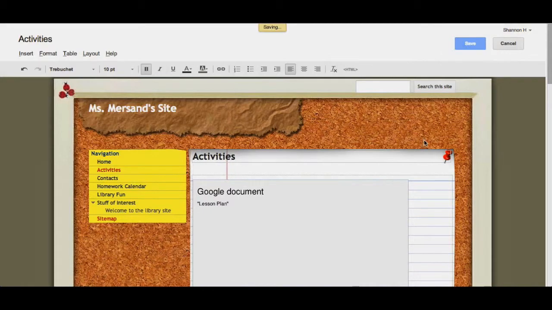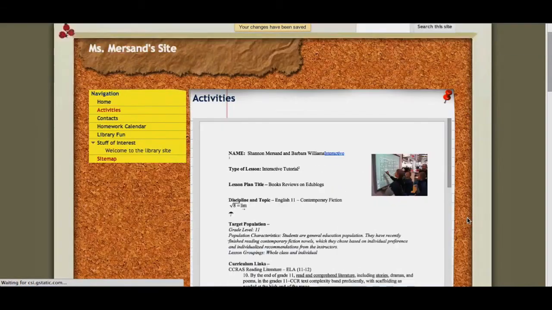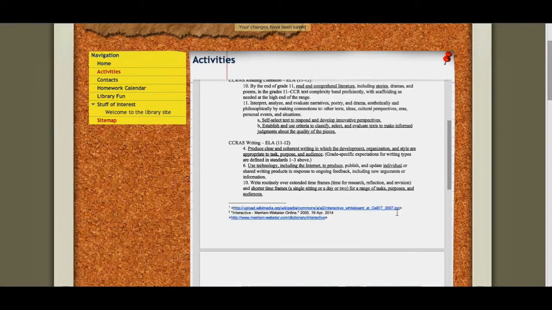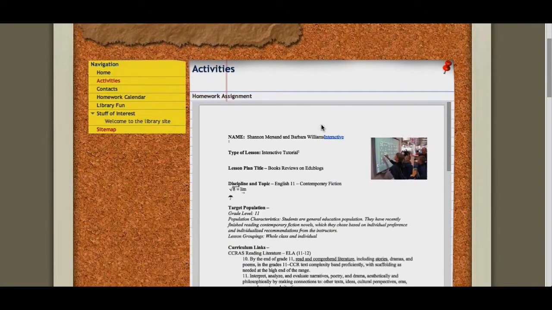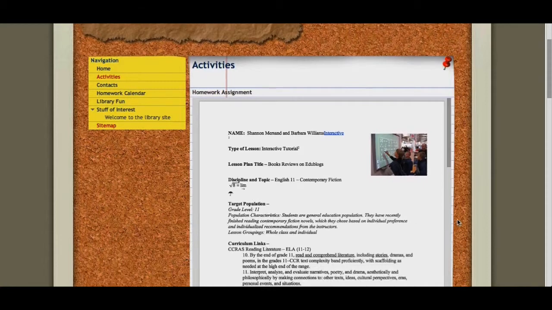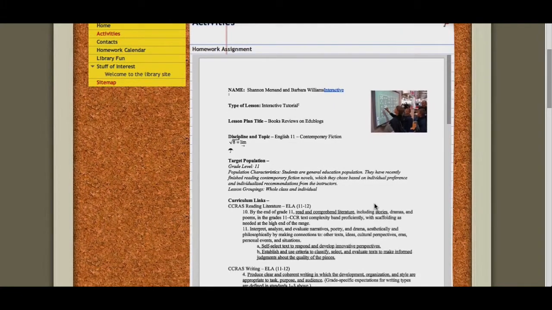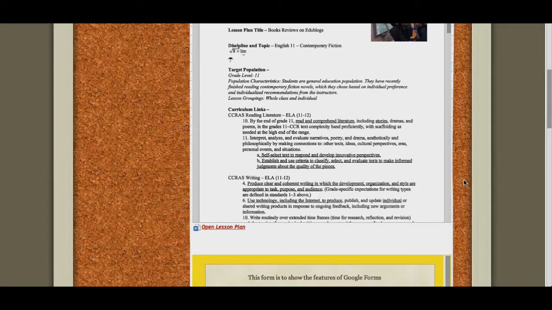And when I save my page, I'll now see my Google Doc is embedded right on my page. I do need to remember to make sure that anything I embed on my pages has at least "anyone with link can view." Otherwise, people who come to my page will not actually be able to see the documents. They'll have to request access to them.